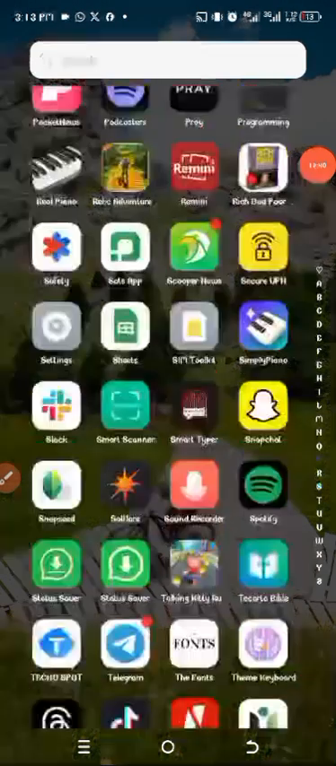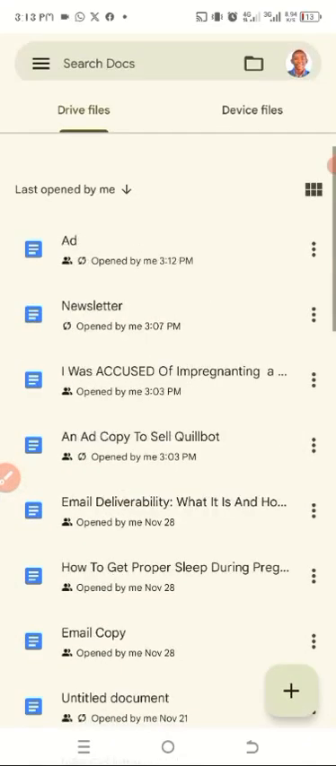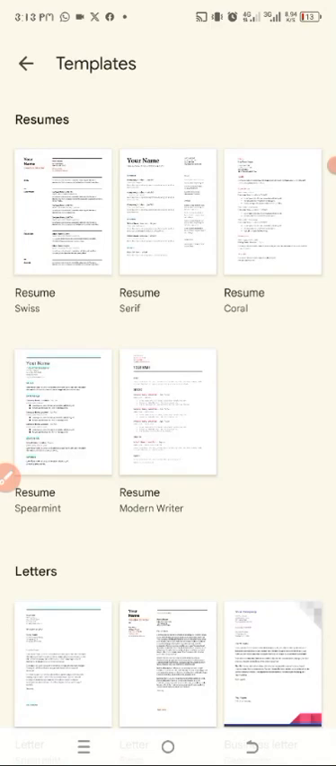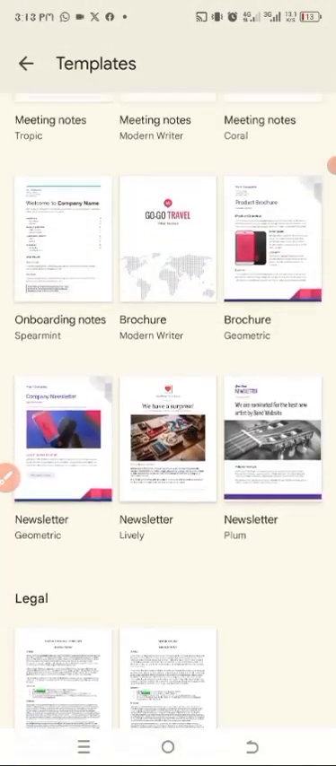So that's that regarding that. For Google Docs, you can explore more. Choose templates, explore more, explore, and explore. A whole lot of things that you can actually uncover.